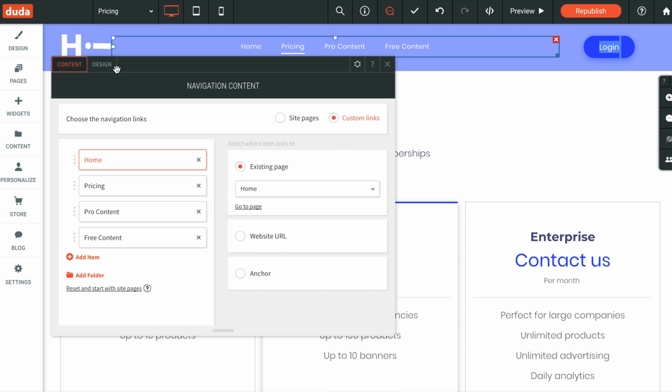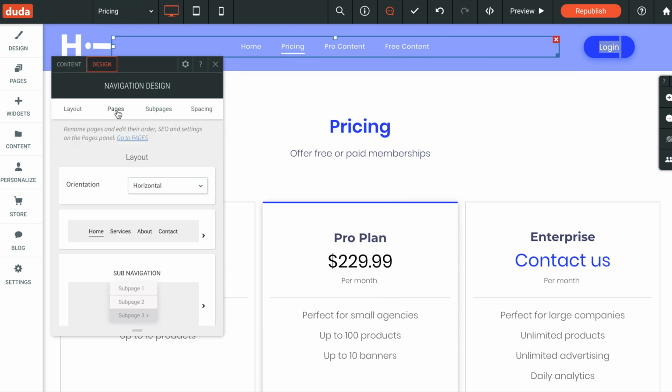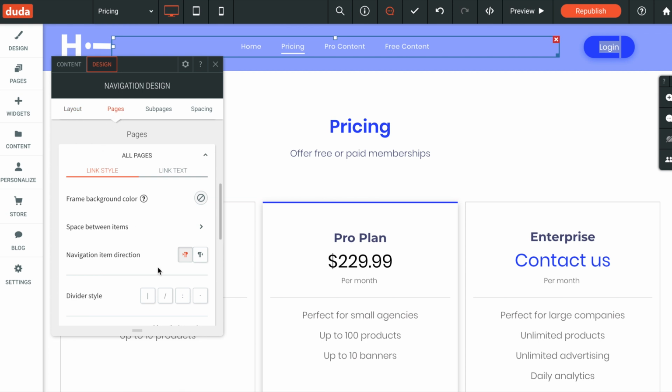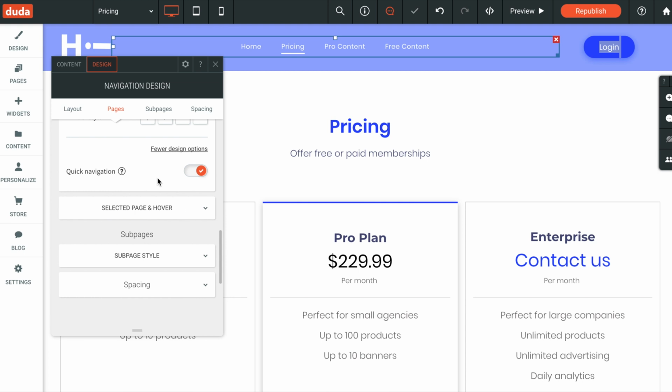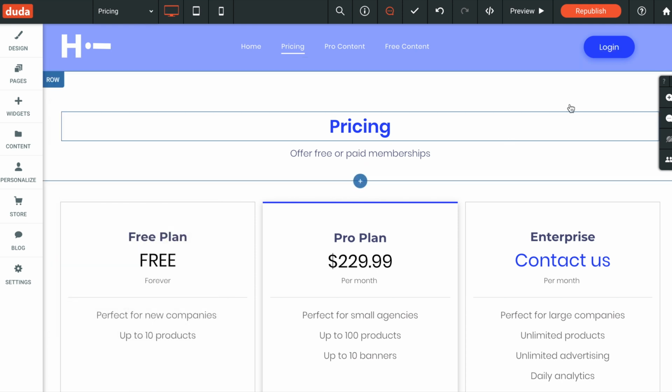Then go to Design, Pages, scroll down just a bit to More Design Options, and then disable Quick Navigation. Yours will probably be orange, so you'll want to disable that and close out of it.